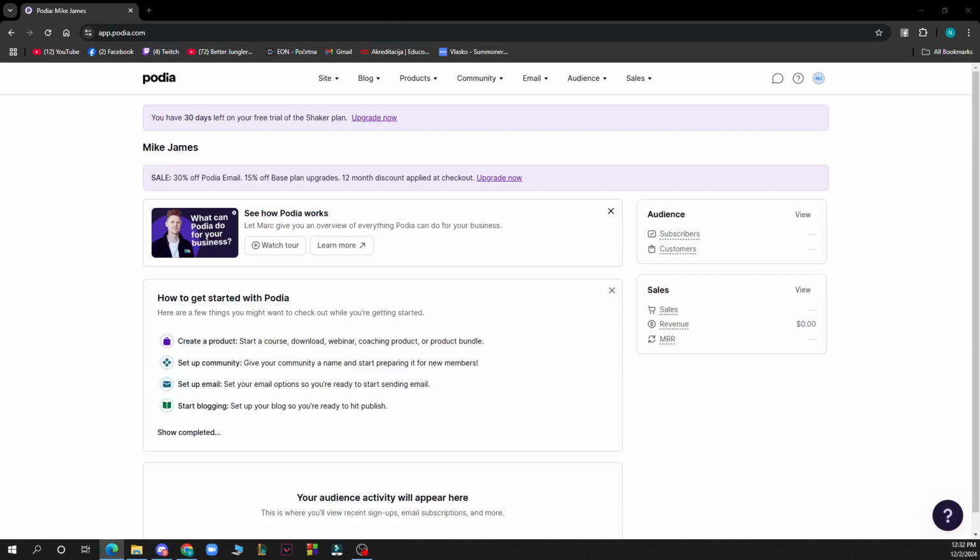Hello guys and welcome back to this channel, where today I'll be showing you how to set up two-factor authentication on Podia. So guys, the first thing that you of course need to do is go to Google and type in podia.com. After that, you just need to go and log into your profile or register to Podia if you haven't already done that, of course.